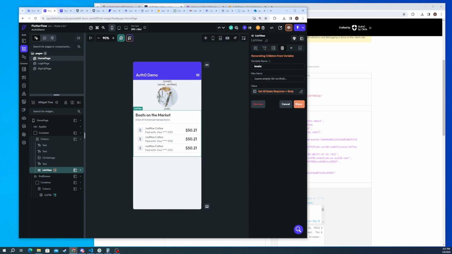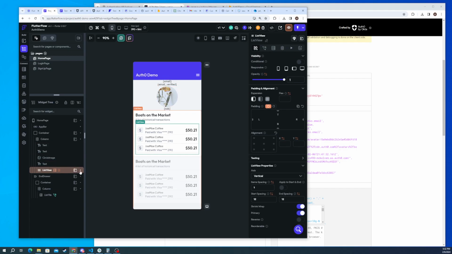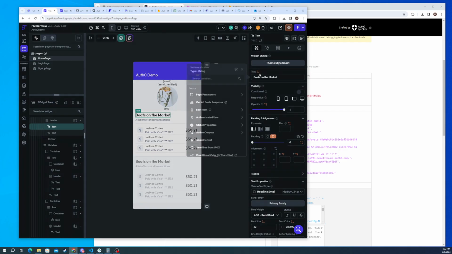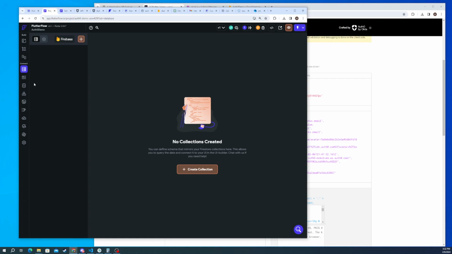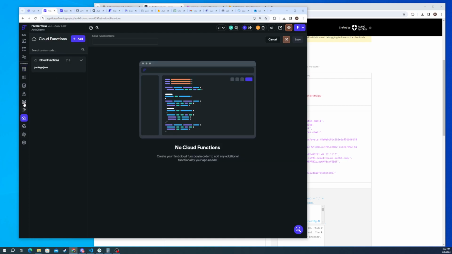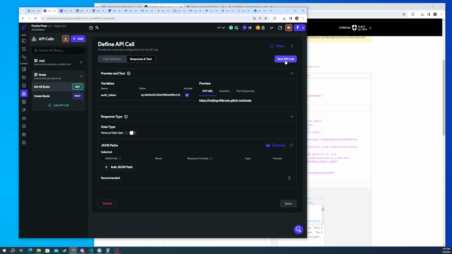And this will be boats, or just a boat item. So perfect. Now we need to just scope this thing down a little bit because it's a little bit unruly right now. So here, let's just make this the boat item. And if we look at JSON path, I want to define some. So let's go ahead and we can make this a lot easier on ourselves. Let's go to boats, get all boats. Let's try that test response again.